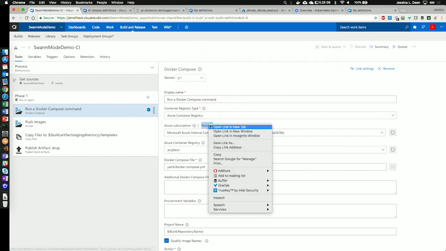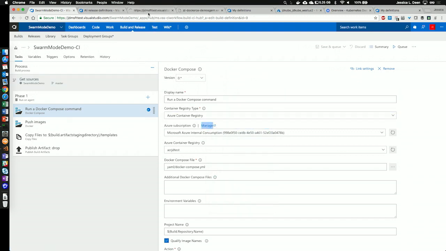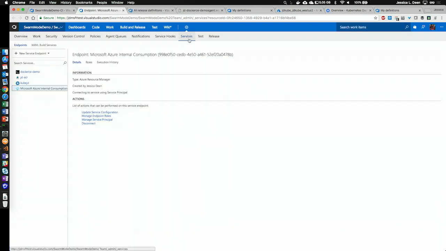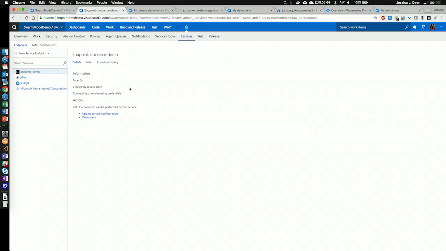Or you can hit manage and you can add it from there. So we'll take a look at these services. You'll see that I'm under services, and that I've added a few different services for this project. One, you'll see that I've added in Docker CE demo. This is actually an SSH endpoint.